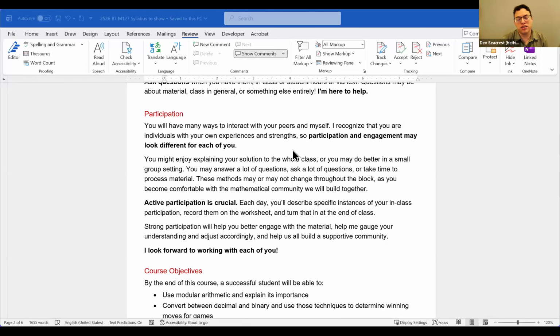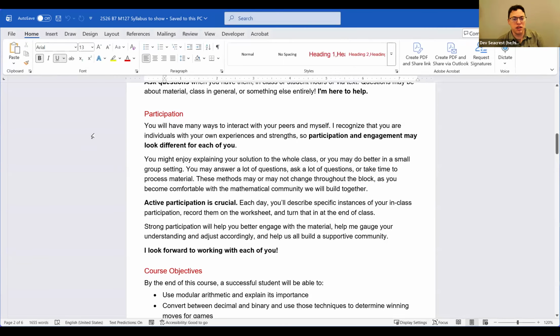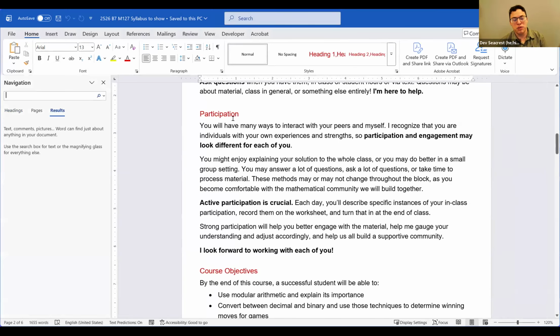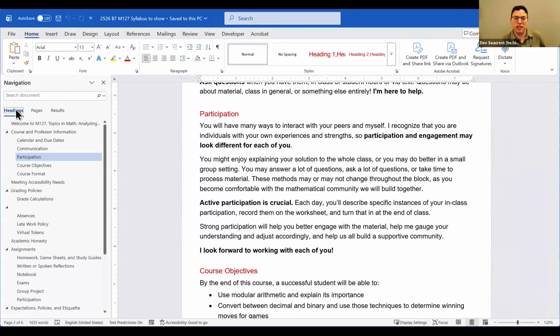Another trick that I really liked was looking at the heading structure, and there are a number of ways to get to the panel that has the bookmarks. The easiest is Control F or Command F, which is what you normally use to find, and you can just go to the headings right there. And looking through, I can see some issues here.